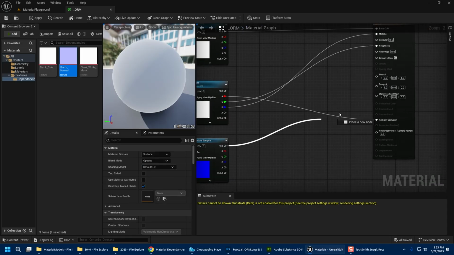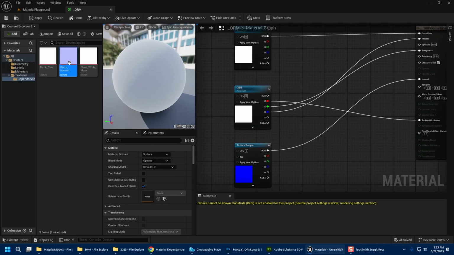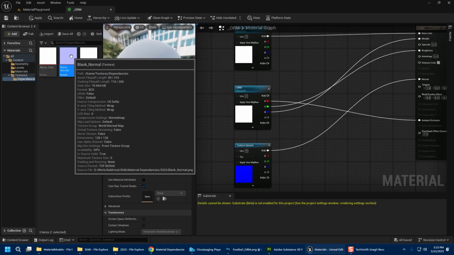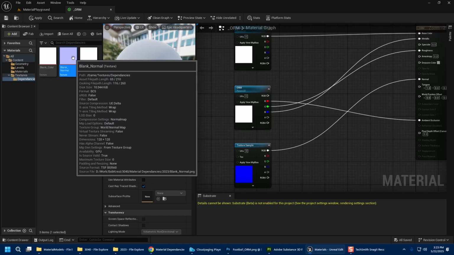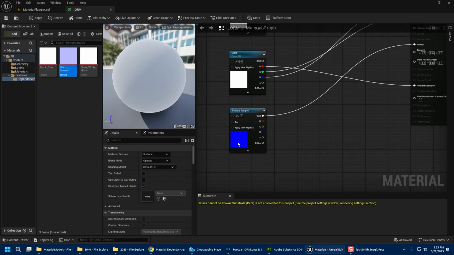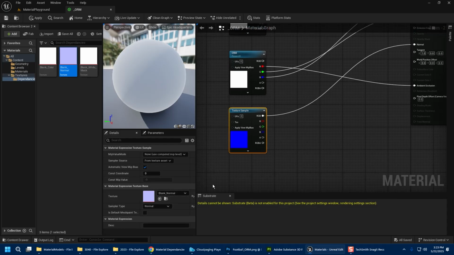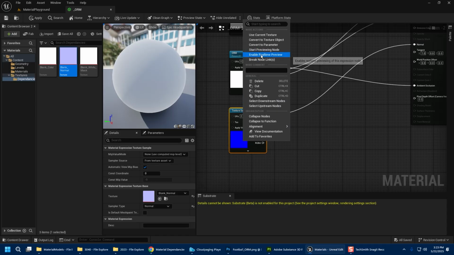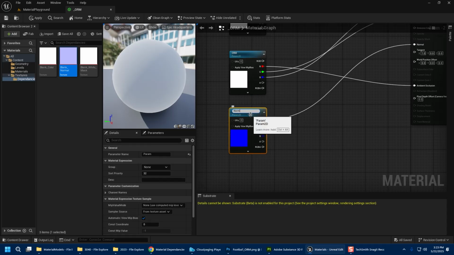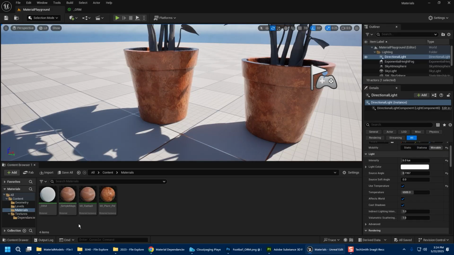So again, just dropping in the normal, the blank normal. This is just a flat 128, 128, 255 color. Sampler type is normal. Convert this. Plug this into my maps, and then this is going to be sort priority 2. Okay, awesome. So now we're right back to where we started with our other materials that we created.